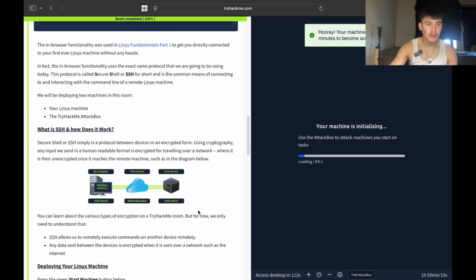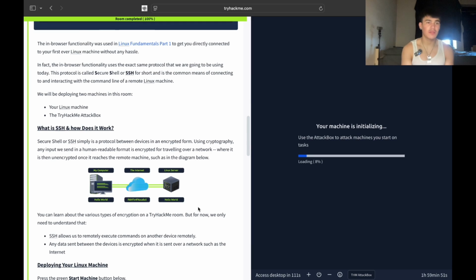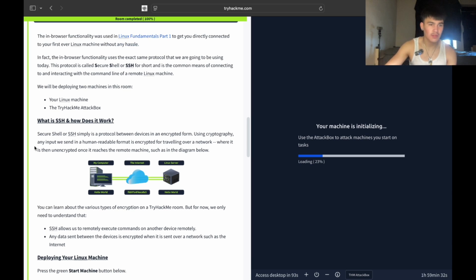In fact, in browser, usually the exact same protocol that we're going to be using today. This protocol is called Secure Shell, or SSH for short, the common means of connecting to and interacting with the command line remotely. We'll be deploying two machines in this room, your Linux machine and the TryHackMe AttackBox.